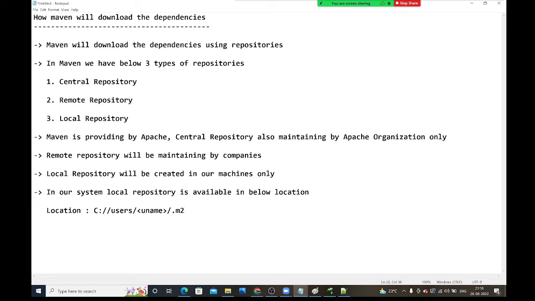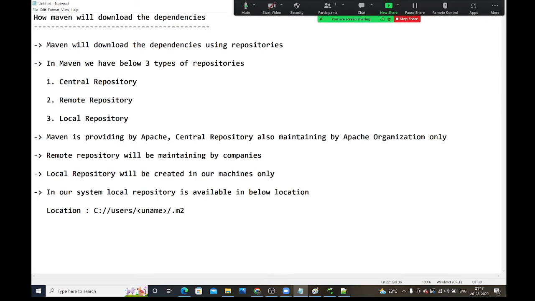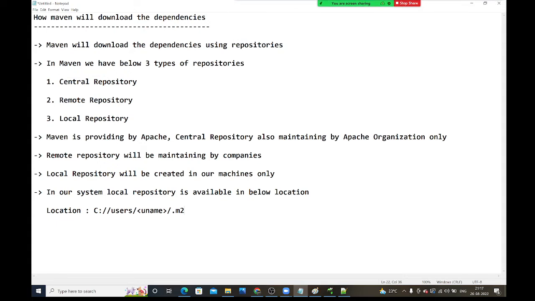Please go through this, guys. Maven will download the dependencies using repositories. In Maven, we have three types of repositories: central repository, remote repository, local repository. Maven is provided by Apache. Central repository is also maintained by Apache organization only. Remote repository will be maintained by companies only. Local repositories will be created in our machines only. In our system, local repositories are available in this location: C drive, Users, username, .m2.